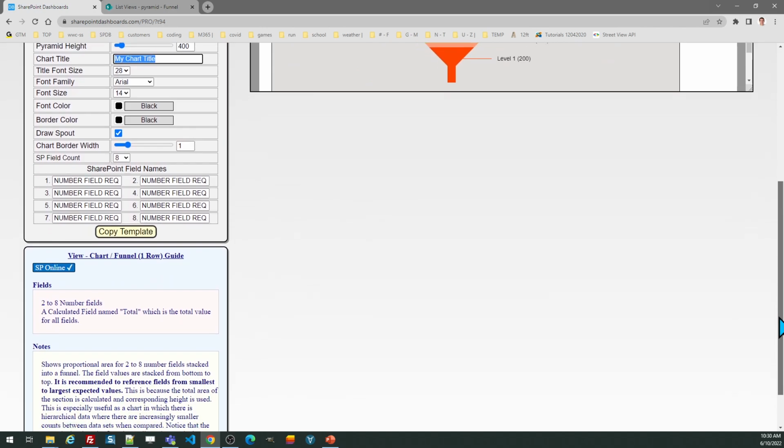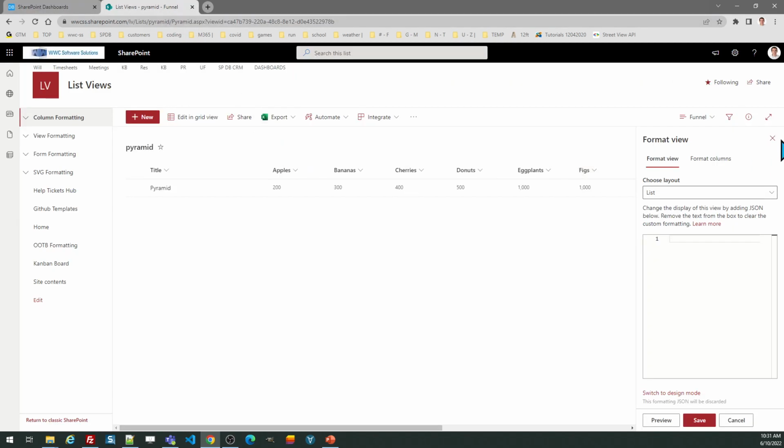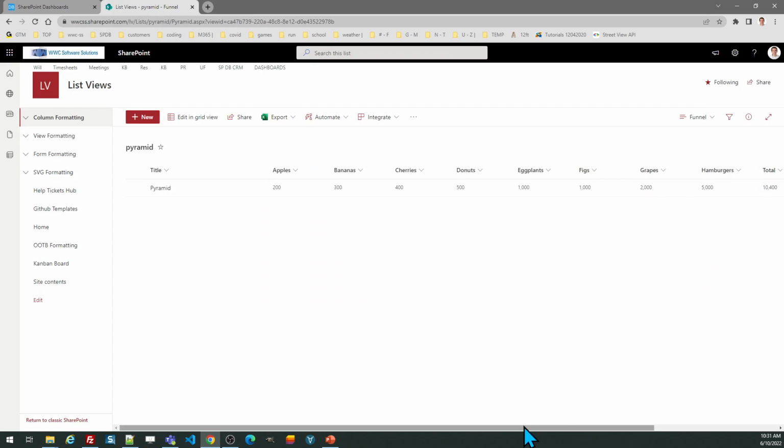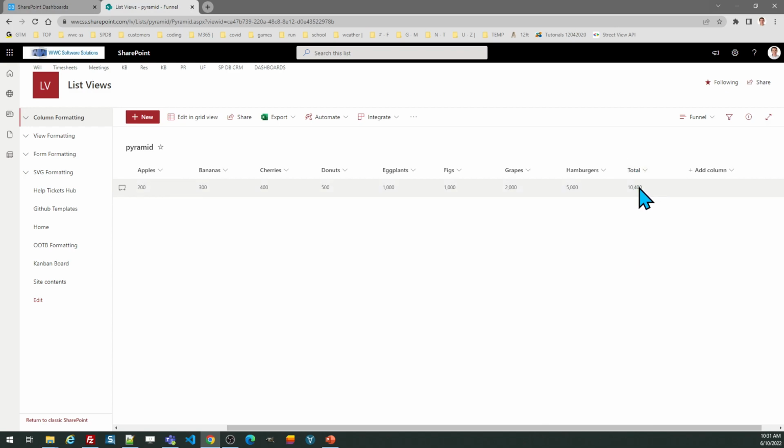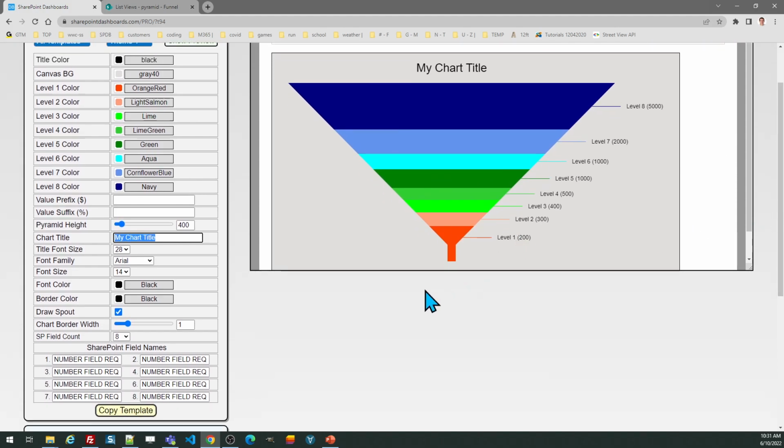Note that there is a special requirement for this chart. You do need to include a column called total, which should be a calculated column, which would be the accumulated value of all the fields that you're using. If you look at my example data, I have 8 columns and an additional column called total, which is a calculated field which adds the values of all the fields in the record. That is required. Once you've got all that set, you can copy it over.